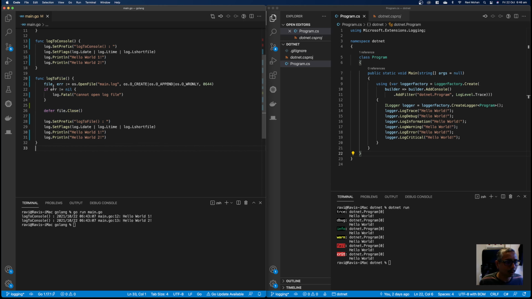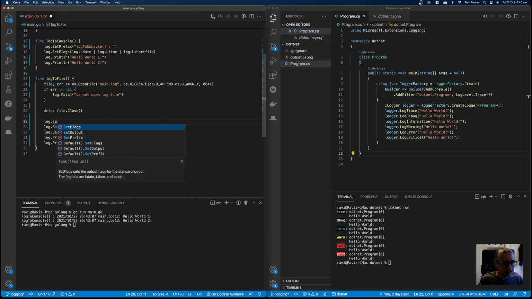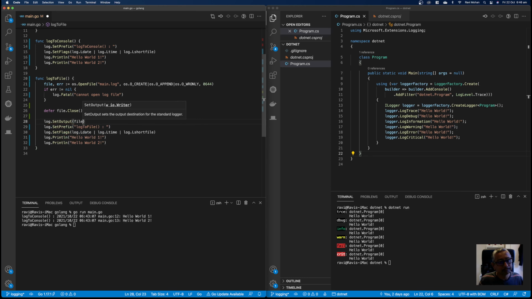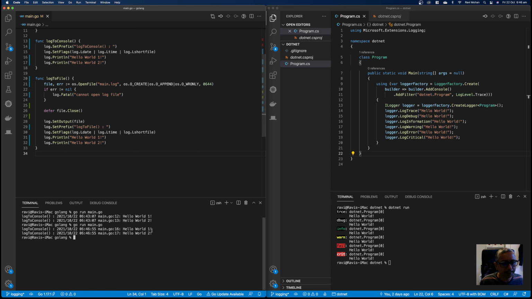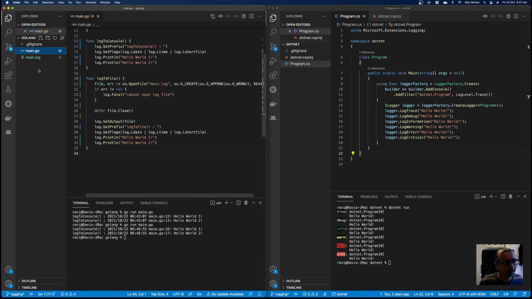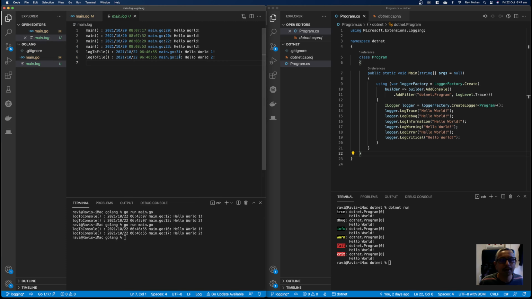Okay, so now we have created the file, we have checked if the file is okay, and we have deferred the closing operation of the file, and now we need to set the log output. So we can say log.SetOutput to the file. This way the output from this method is going to go to this file. So that's pretty much it. If we run this again, as usual we get the console logs, but we should see the log file appearing as well.